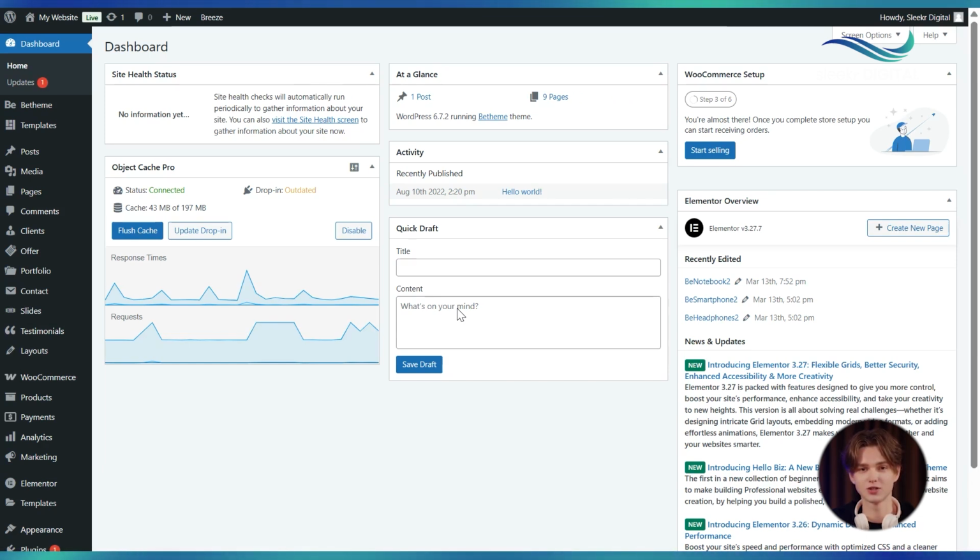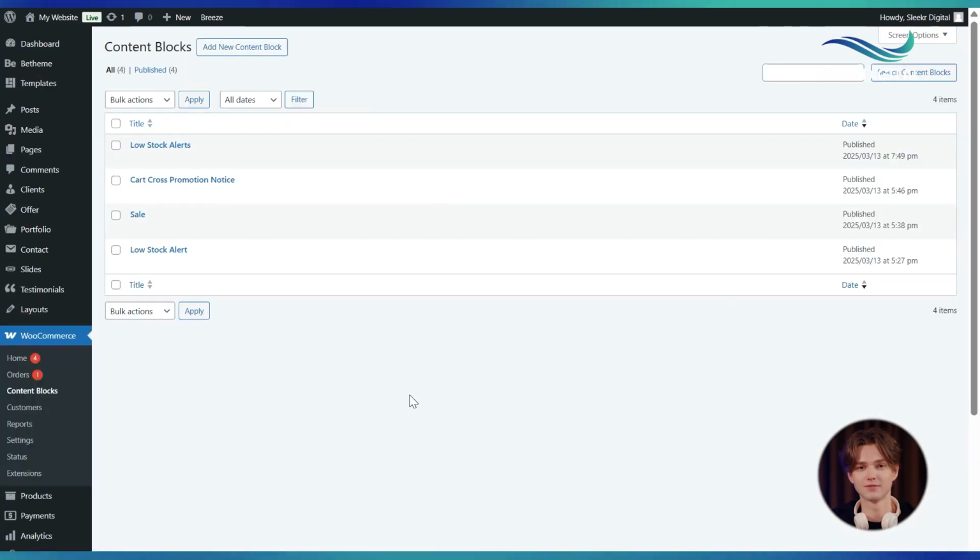Next, use conditional content for better customer engagement. Encourage bulk purchases with custom messaging like buy more, save more. Provide exclusive discounts to logged-in members. Display cart-based promotions when the order total reaches a set amount. Display cart total-based promotions when the cart total reaches a set amount.